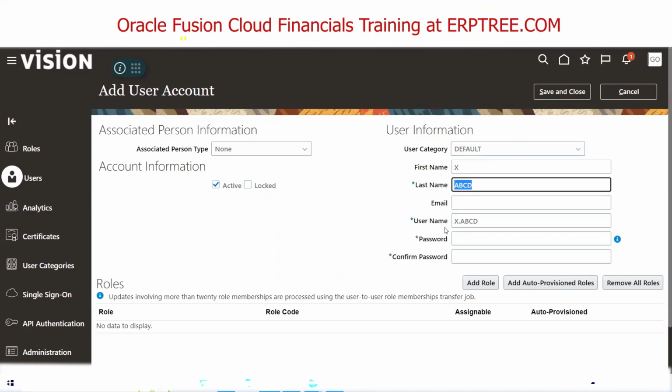That means the username creation rule is first name dot last name. So that's how the rule is available. And then when you set the password, you can see the rule: at least 8 characters, 1 number. This password rule and username creation rule are all part of the user category. Here you can see the user category as default. Within this default user category, the rules are defined.